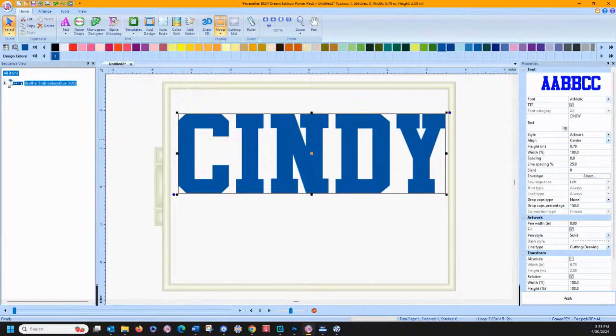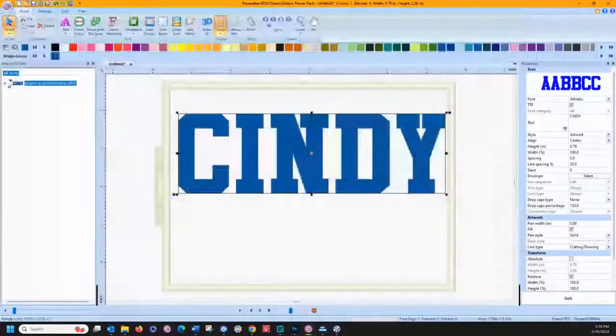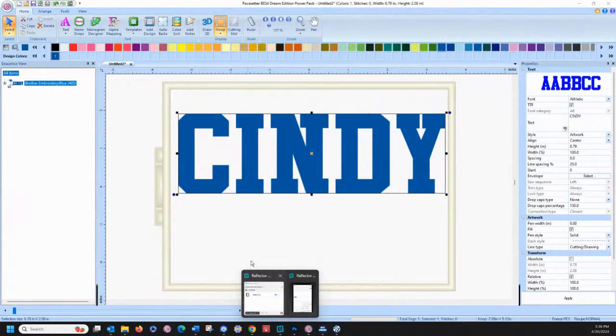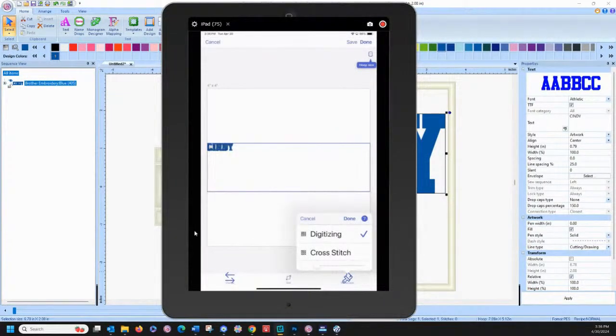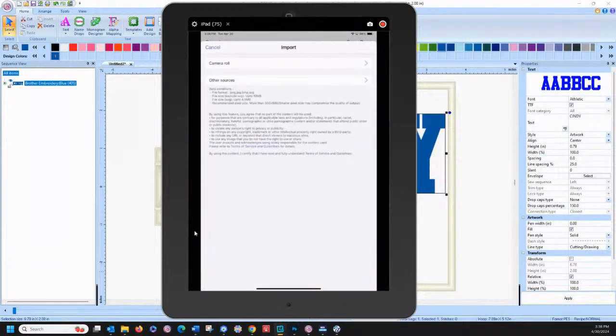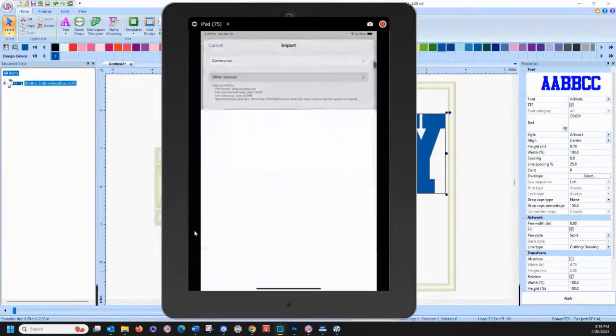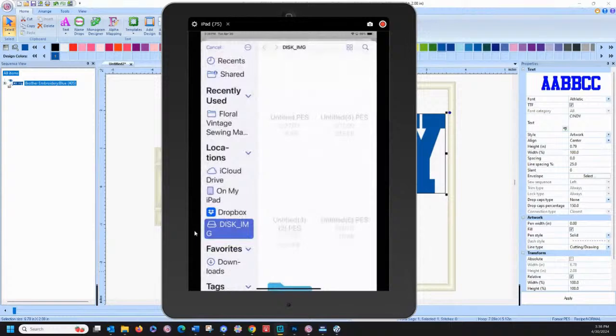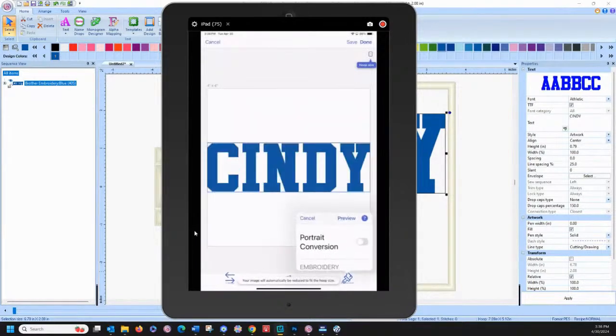So I'm going to put my USB back in my tablet here. Oops, wrong thing. There we go. Okay, so let's just say cancel that and import again. And we'll choose other sources one more time. And this time it should be a test JPEG right there.